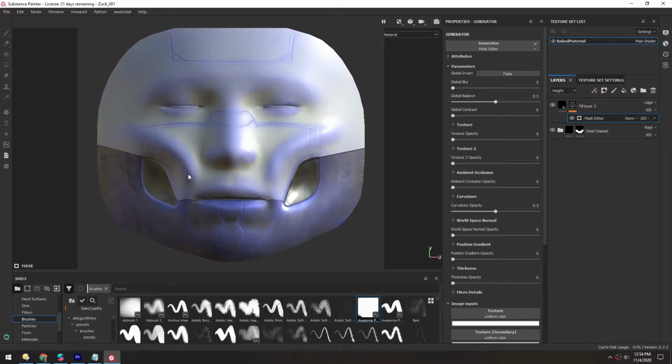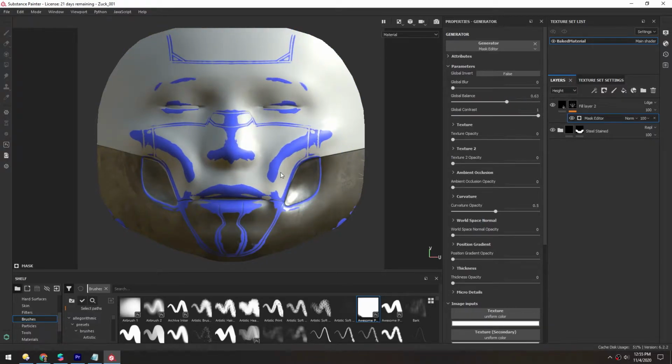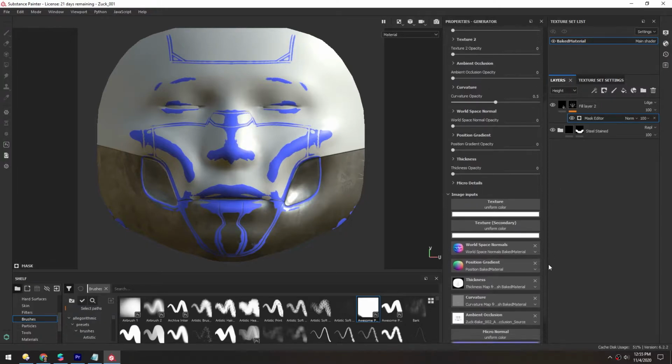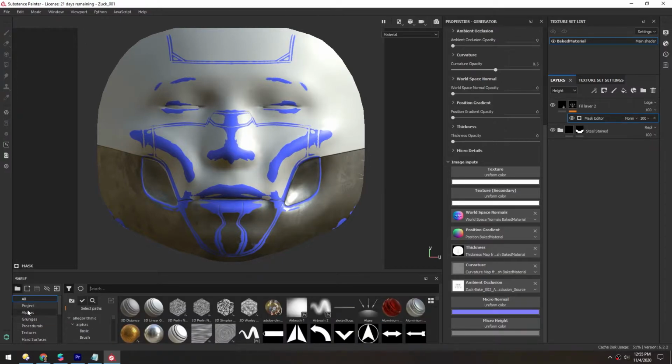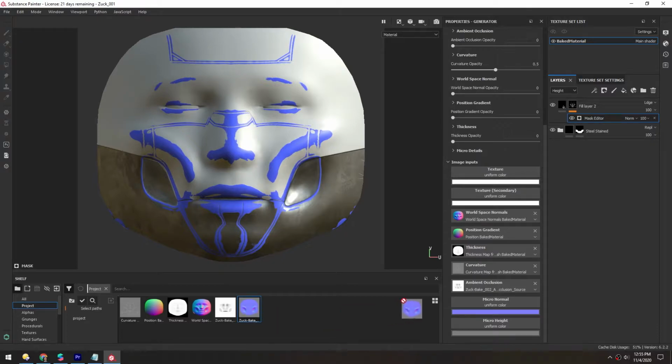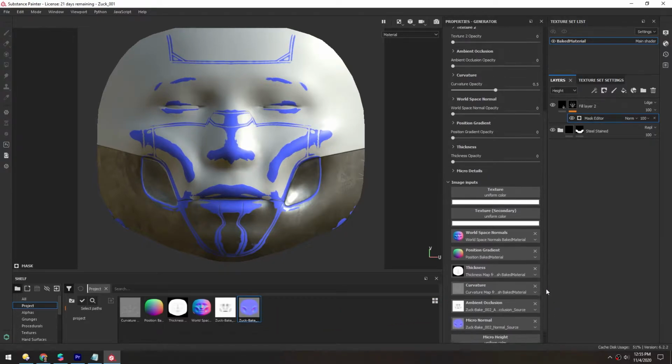And automatically it kind of tries to guess what we might want to do. So if we turn up this global contrast, we can see what's going on better. And then adjust the balance. So it looks like it's just grabbing all these convex surfaces and edges. So scrolling down, there's this micro normal section. So if we go back to our project and pull in our normal map, that doesn't do anything yet.